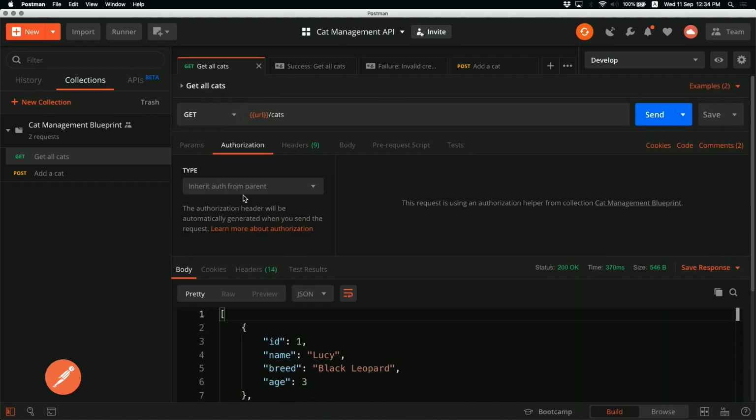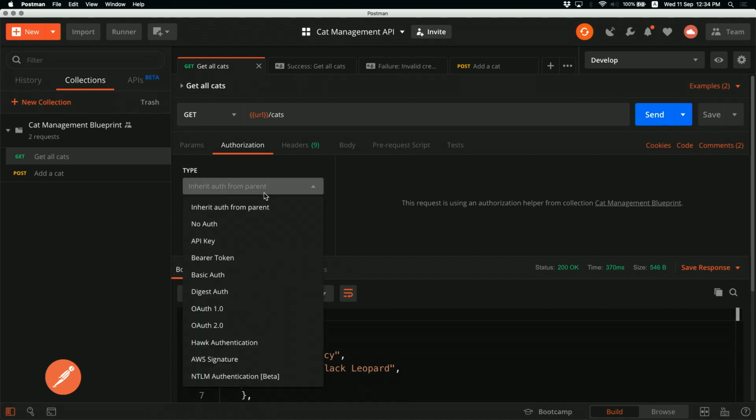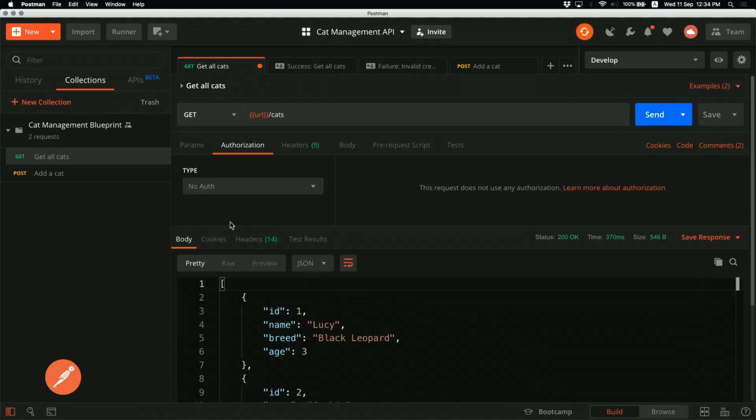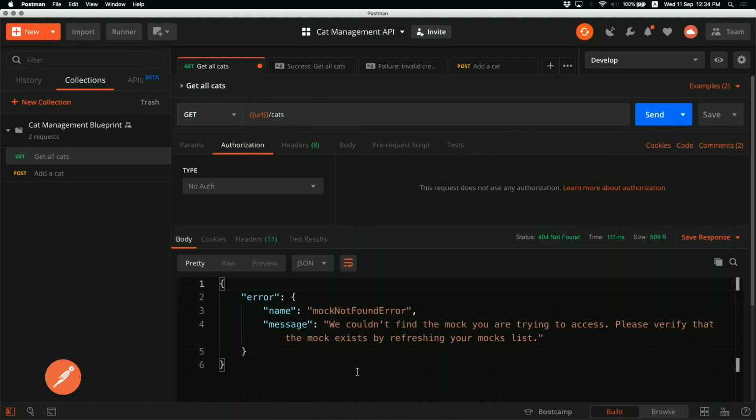Because in the authorization here, I had inherit auth from parent. So let's see what happens if I change this to no auth. That is, I'm saying that this request does not need an authorization. Okay, it goes and hits and says that mock not found error, because I'm dealing with a private mock.